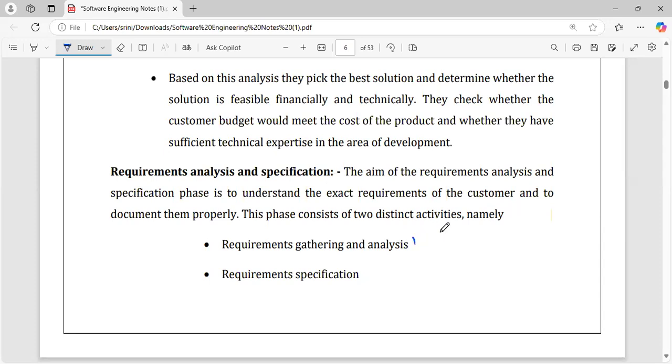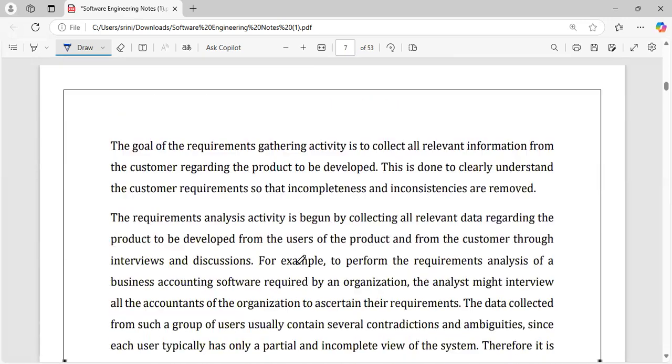One is requirement gathering and analysis, and then specification using the SRS document. First we will gather and analyze. We understand the problem. Then we file them. Then we make them as a document to verify it later after the system has been completed and deployed.